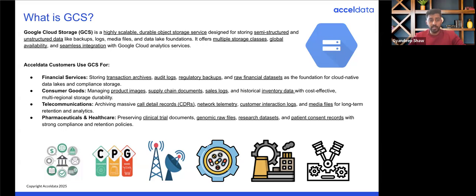We have seen GCS being used by different customers for different purposes. For example, we have customers in different lines of business: financial services, CPG, telecommunication, pharma, and healthcare. All of these companies use GCS to store transactional data. For example, financial companies use it to store transactional archives, raw financial data, and regulatory backups.